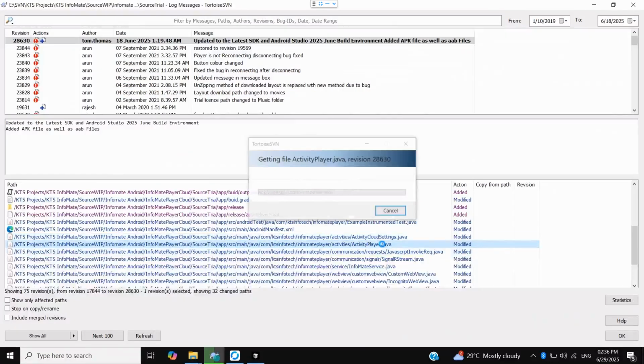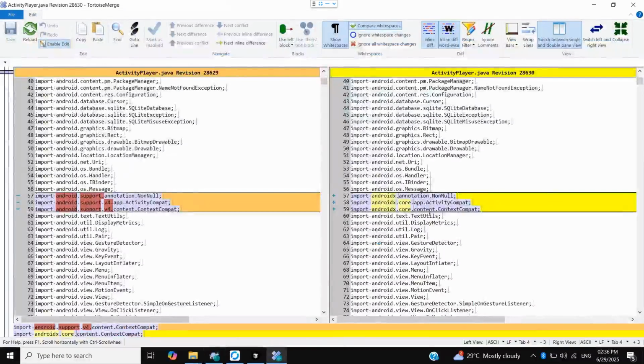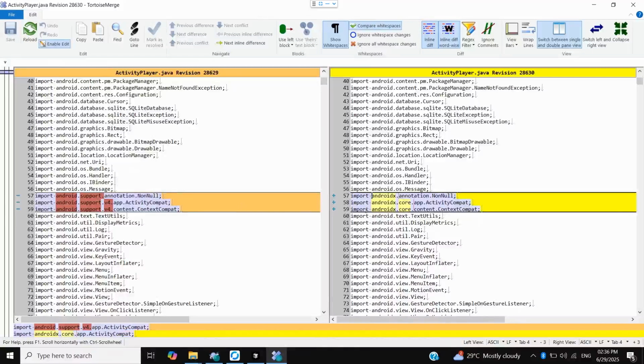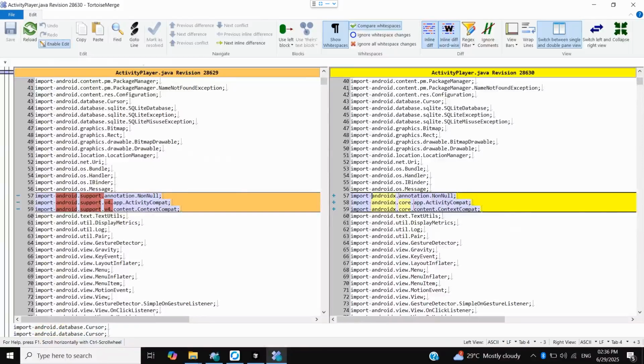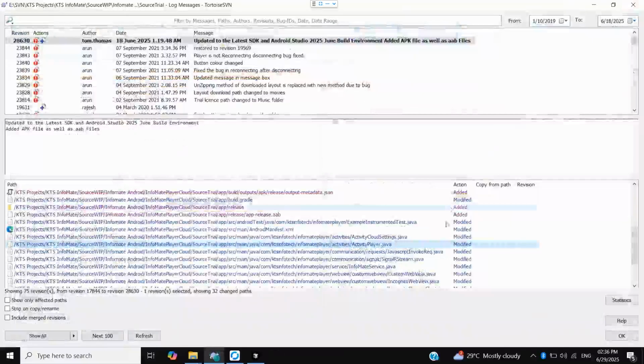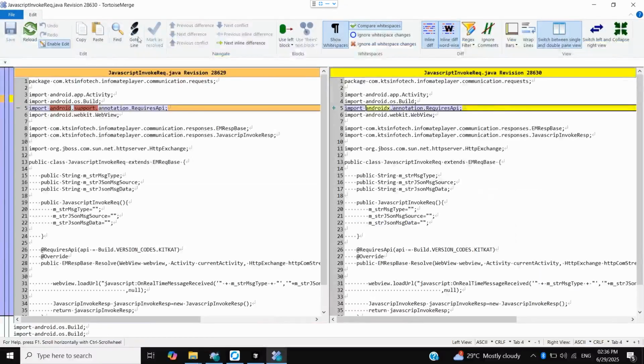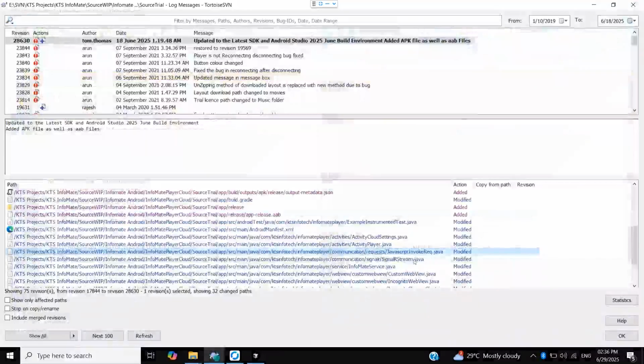And this is another one. Again, might be having some changes only in the packages, package namespaces. See this Android.support? It has now changed to AndroidX.annotation.NonNull. So likewise, there might be only a few changes. It was a pretty straightforward port, and I will show you other things.